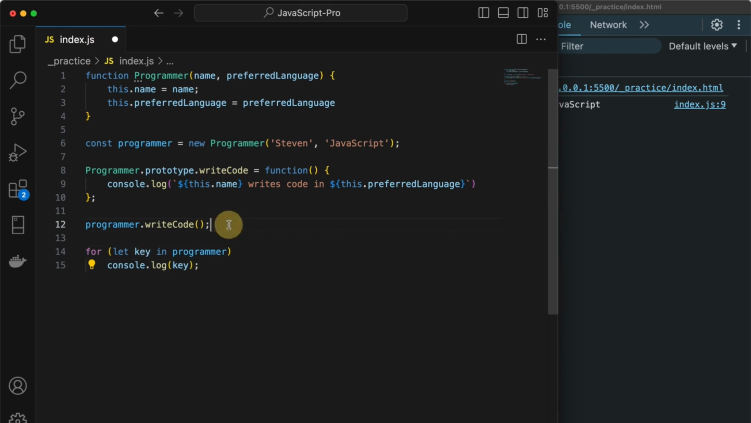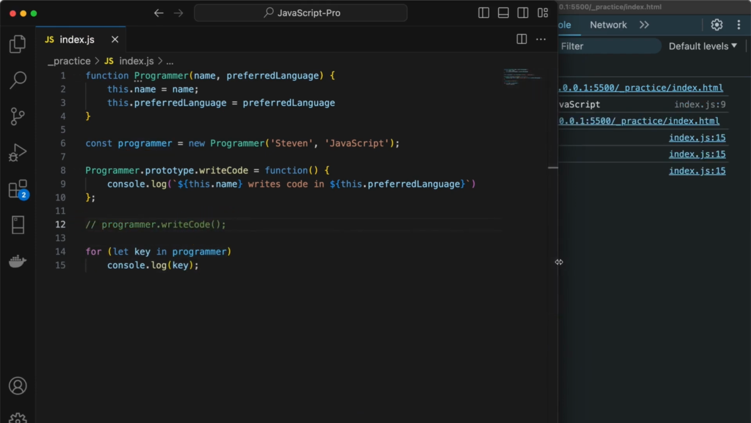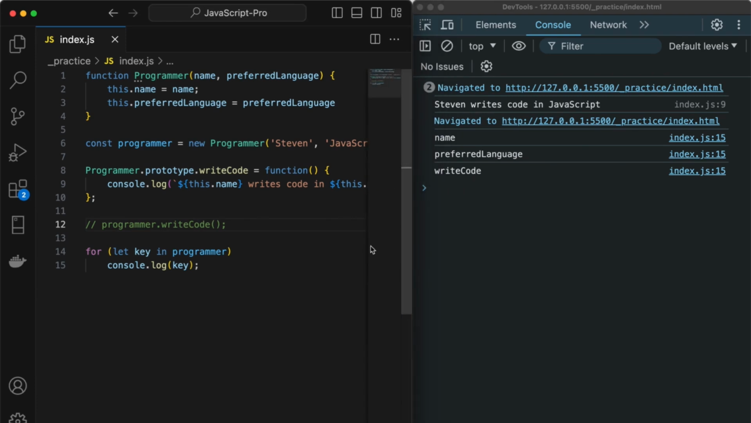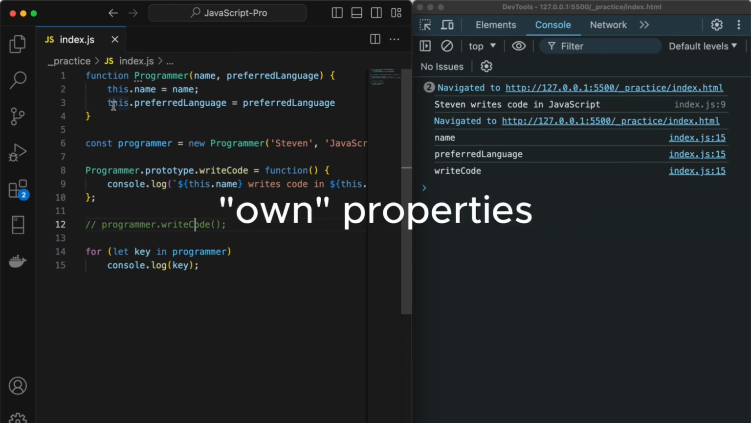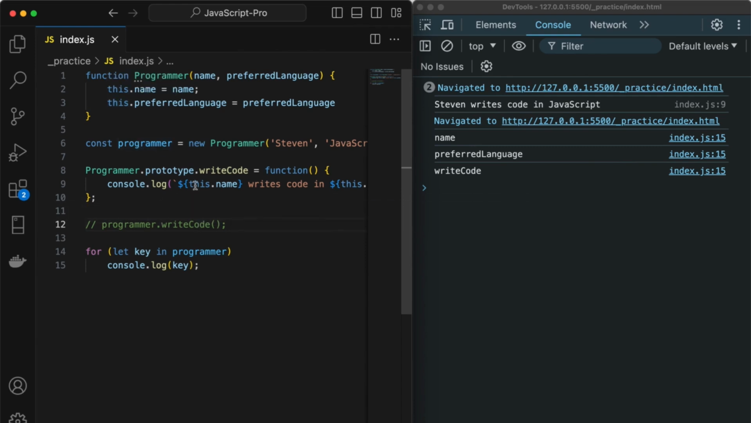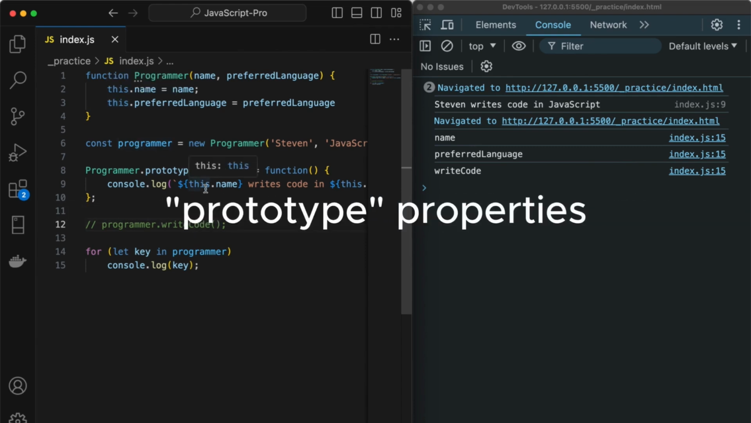We'll output the keys. And let's comment this out for now. You can save that. Here, we have enumerated over the properties, so we have the name, the preferred language, and the method write code. So based on the JavaScript documentation, properties defined directly on the object are referred to as own properties, while those inherited from the prototype are called prototype properties.